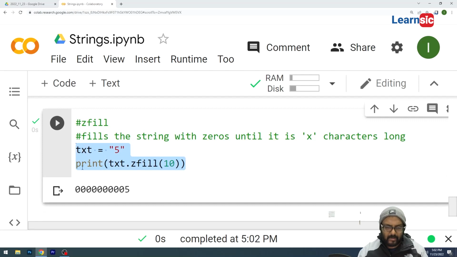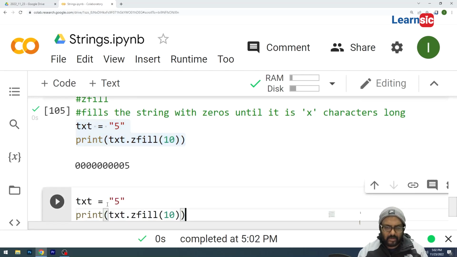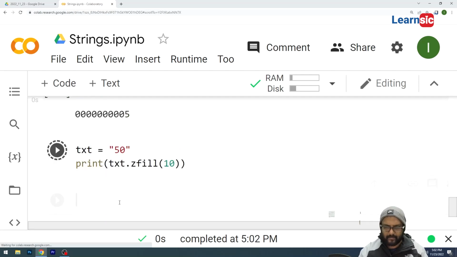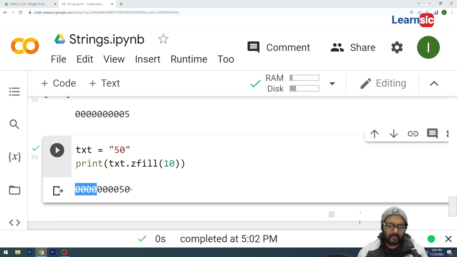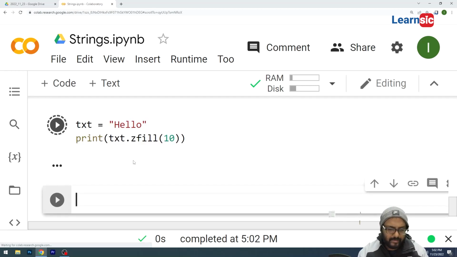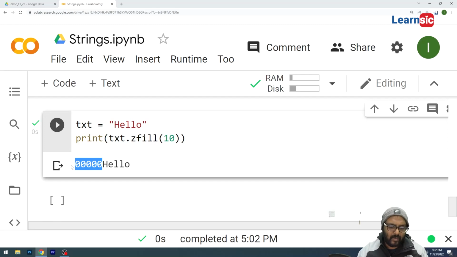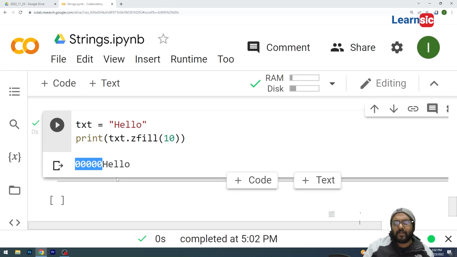So what happens when I have 50 here? In 50, it will make it 10 characters anyhow. It's hello here instead of a number. So hello itself is 5 characters and we have an additional 5 characters before it. Okay, that's all for strings in Python.